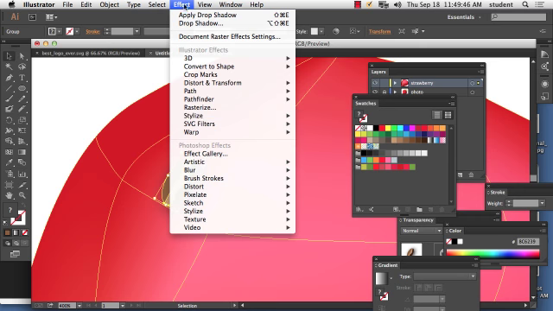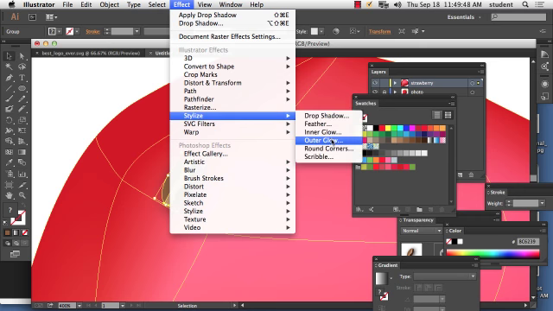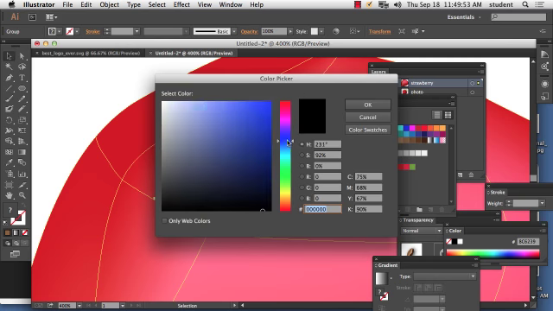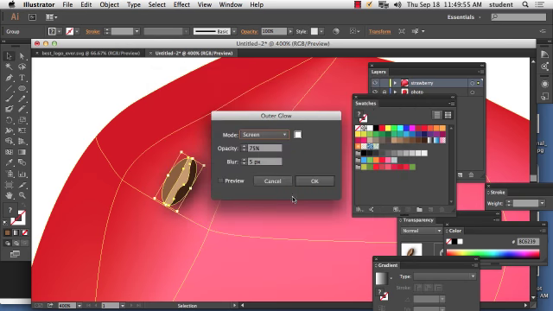Again, it's under Stylize, Effect Stylize, and I'm going to put an outer glow on there. And I'm going to put a bright white one. I'm going to change the color to white. Ooh, that's too much. And of course, you can adjust it. It's not giving me an option to make it smaller, is it? So maybe not outer glow.